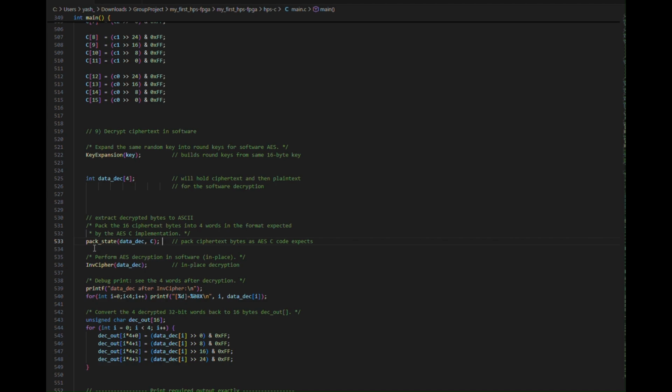And then we pack the 16 ciphertext bytes C16 into 4 words using this function. At this point, the data decode contains exactly what AES software expects as the encrypted block. Then we call the invert cipher function. This runs the AES decryption algorithm using the round keys. And after we call this, the data decode would actually have the original plain text post the decryption.